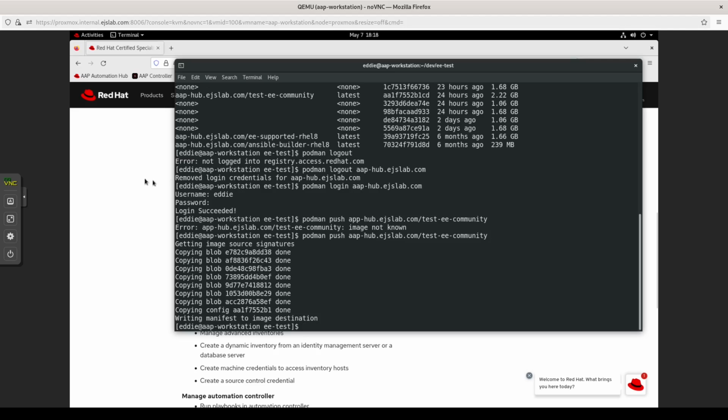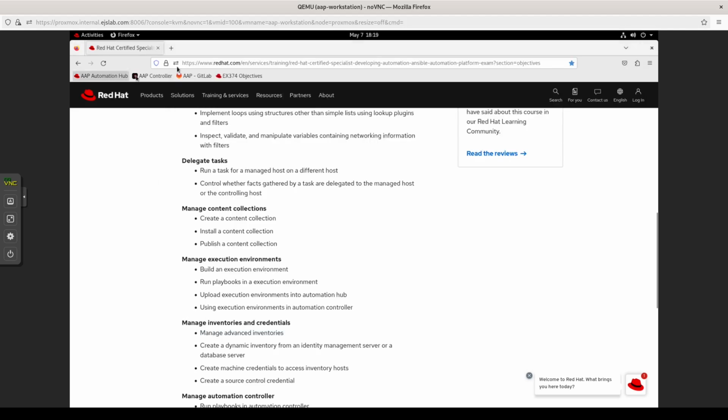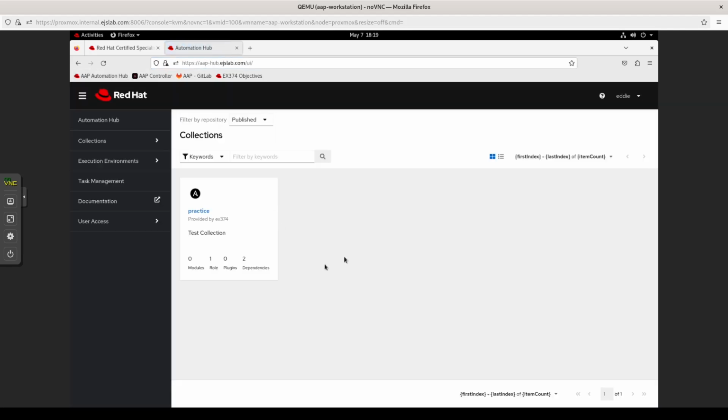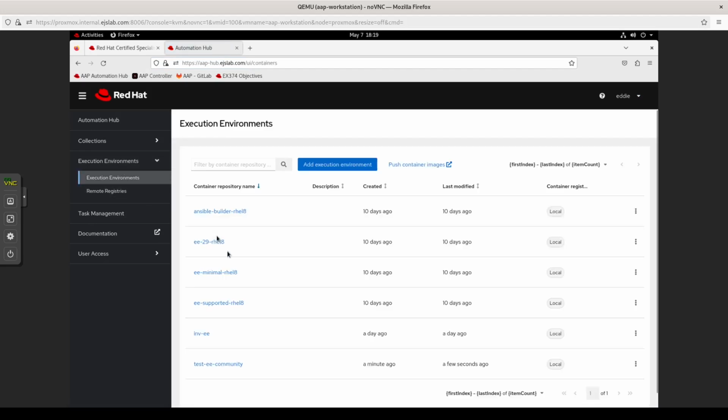And it's done. So I can go into my private Automation Hub. Let me make another tab for that. And I've already authenticated myself. That's nice. If I go to Execution Environments, I will now see the test EE community execution environment.